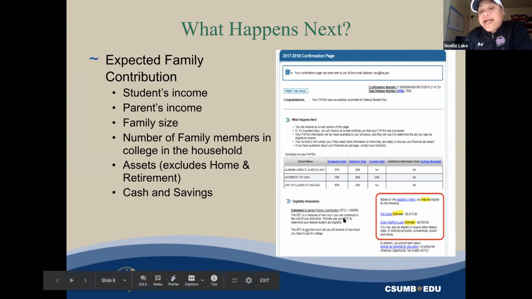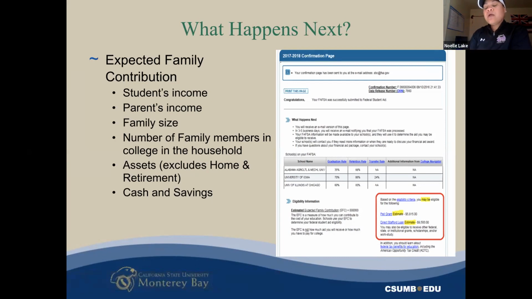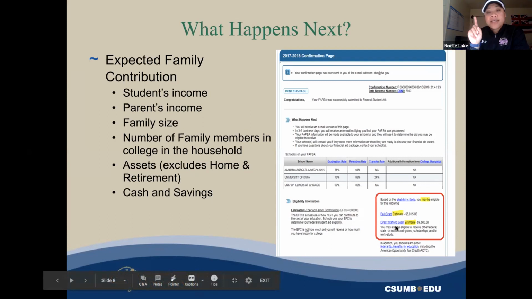If you see over here on the right-hand side of the picture, your EFC is 0. So that's awesome. You can get grants and loans. On the right-hand side, it will explain what awards you're getting, which is the Pell Grant, free money. You do not have to pay it back unless you drop below halftime. And then student loans, which could also include subsidized loan and unsubsidized loan, which I will explain each award later in the presentation.